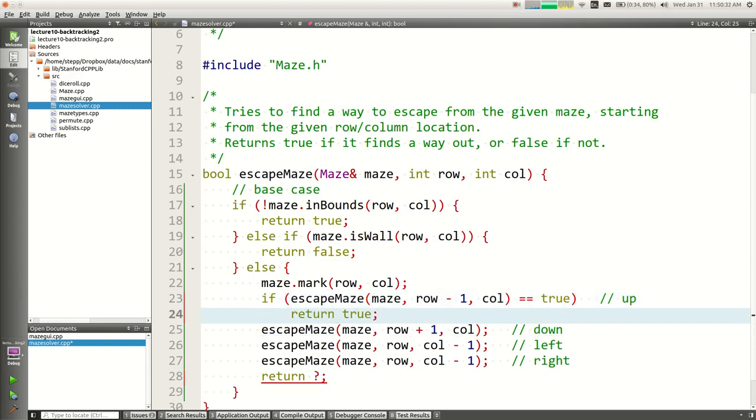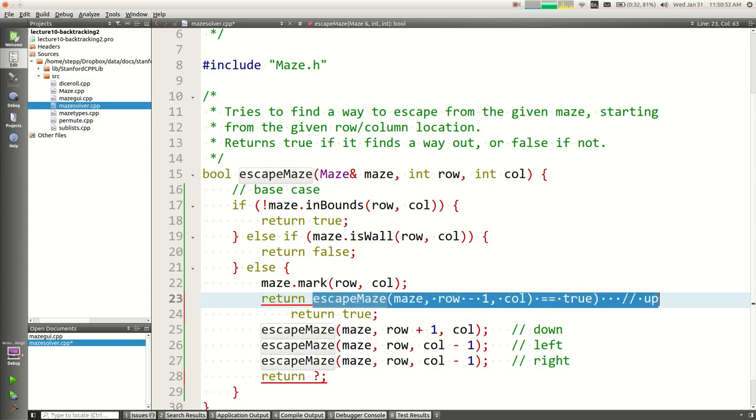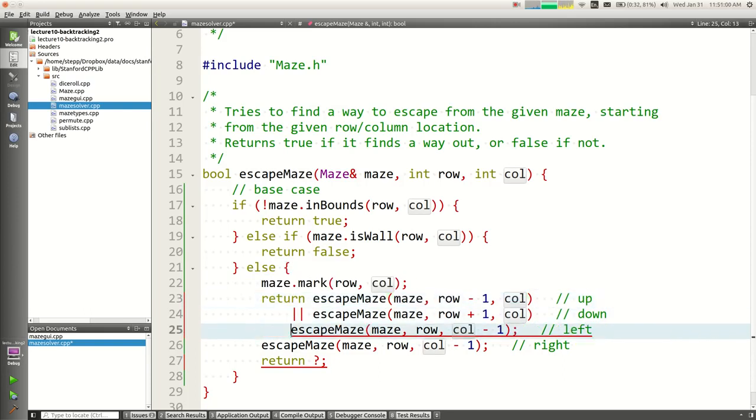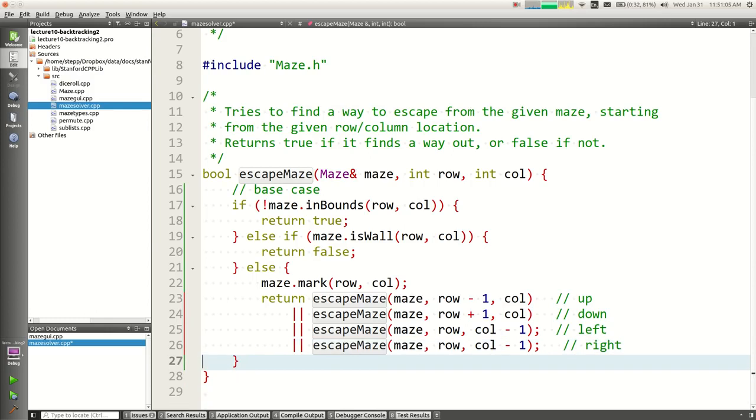I could do if return true, if return true, if return true. I should try all four, and that's what I should return. Now, you gave me a more elegant version of that same idea: just call them all with an or between them, because if any of them works, then I work. So I think that's a great way to phrase this. You said return whether I can escape maze going up, or I can escape maze going down. I'll take out this equals true. Or I can escape maze going left, or I can escape maze going right. Return whether or not I can get out by doing one of those things.